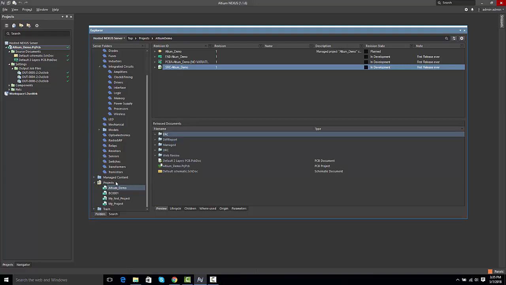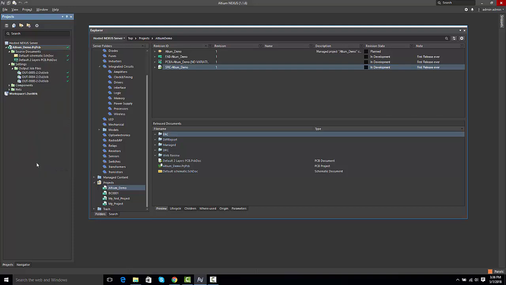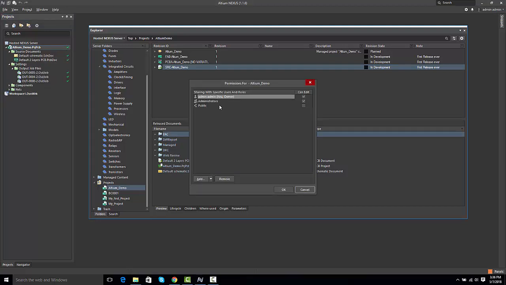So I've created this project, and if I want other people to work with that, I also need to proceed to the sharing. For this I can check what the permissions are on my project, and we can see here that it can be seen by everyone in my organization.